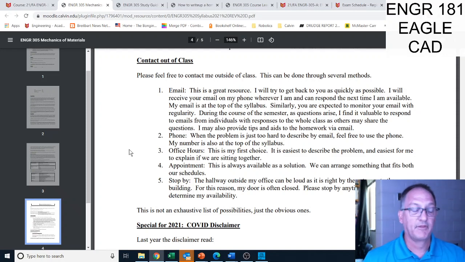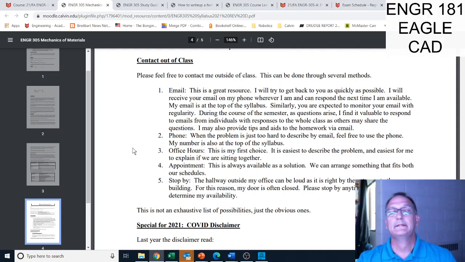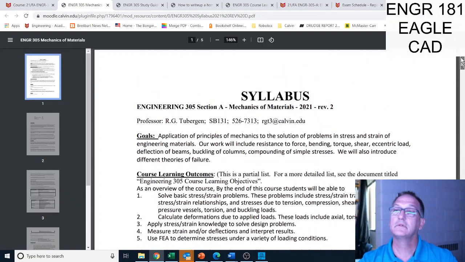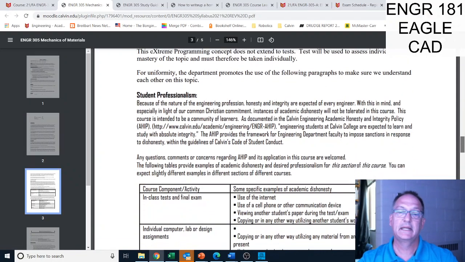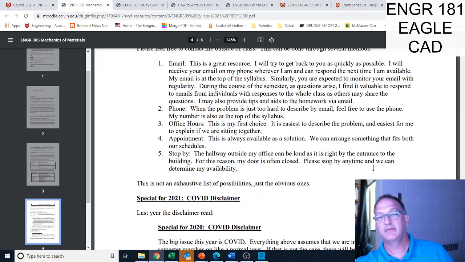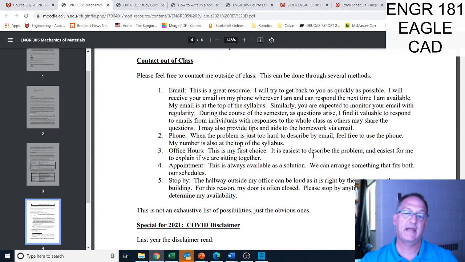So the phone is listed as number 2, but I'm going to say maybe you get rid of phone and you put in Teams, because here's what happens. If you call the phone number up here at the top, 526-7313, you're going to leave a message. I have a headset, which is a phone. It doesn't consistently ring because I have to have certain software on to get that to work. So you might as well just try Teams, sending me a chat, sending me a quick voicemail, sending me something in Teams, probably better.